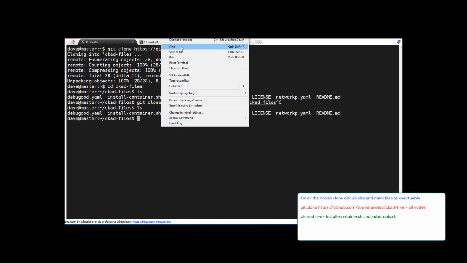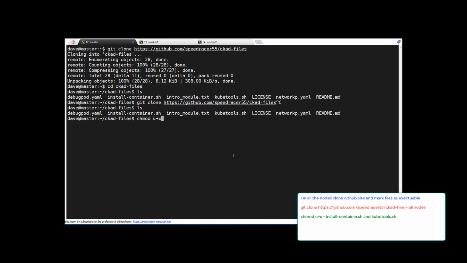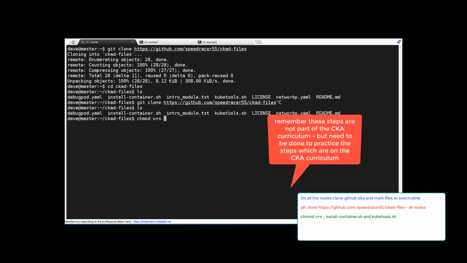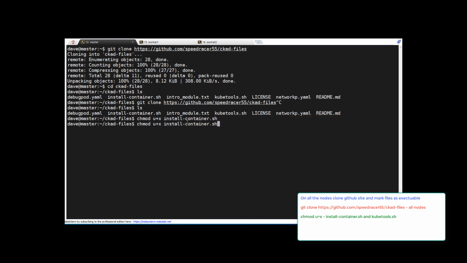Next, we need to do an ls again. I'm going to paste in a command here. And we need to make these 2 files, kubetools.sh and install container sh executable. So I'm going to type in install, hit the tab, and then backspace, kubetools.sh. Now if I do an ls, they should be green. So good there. Go to worker 1.